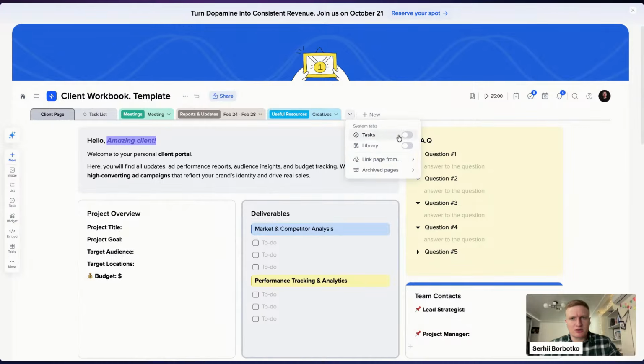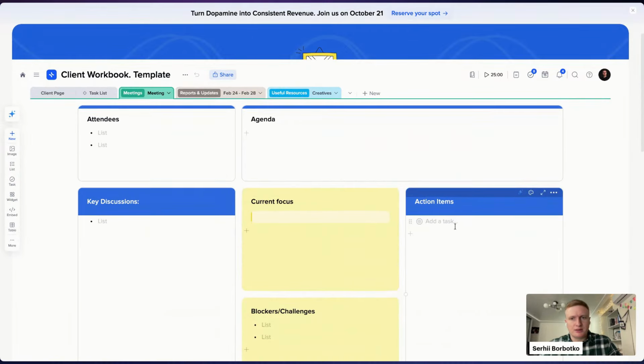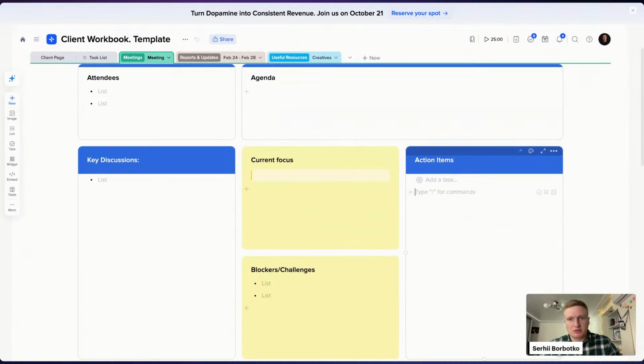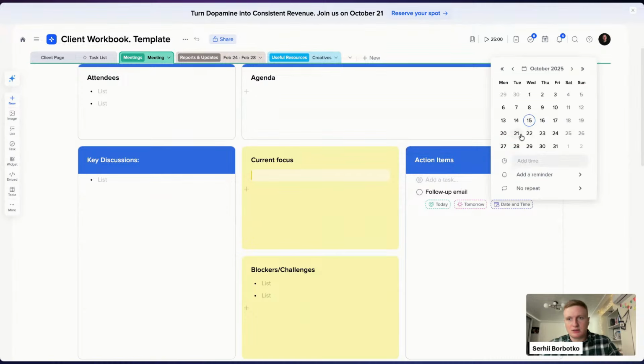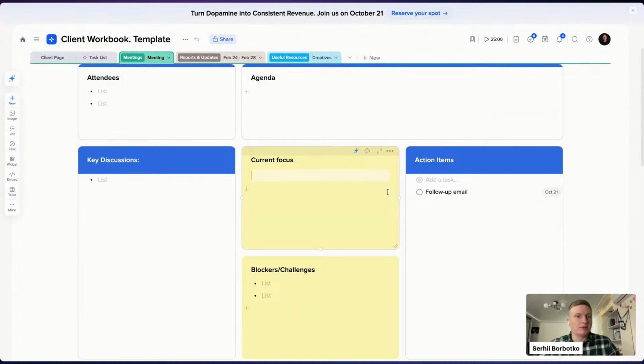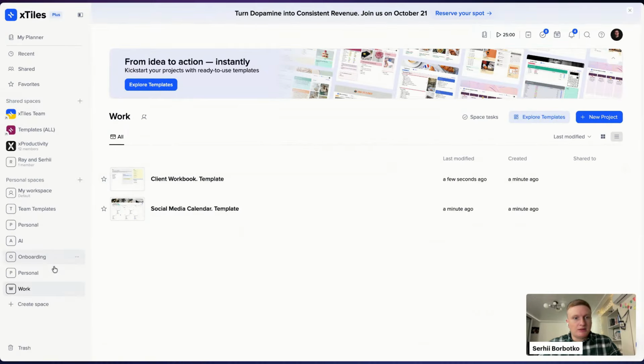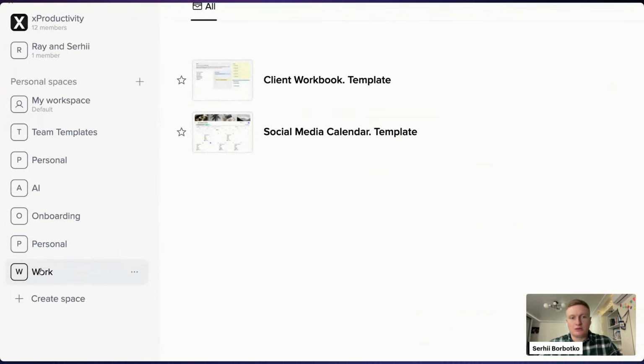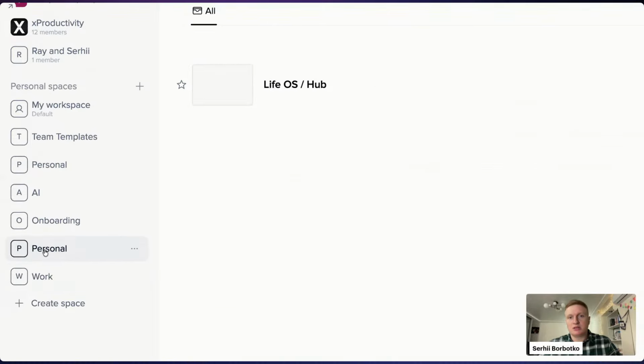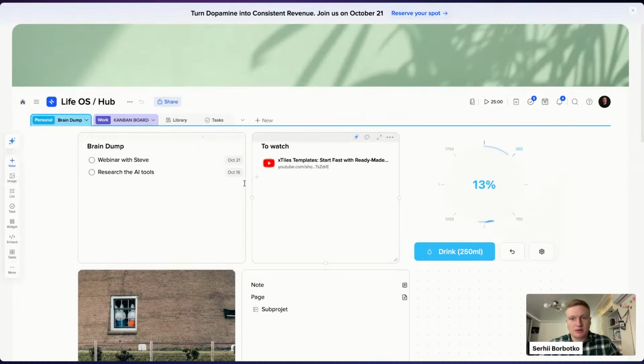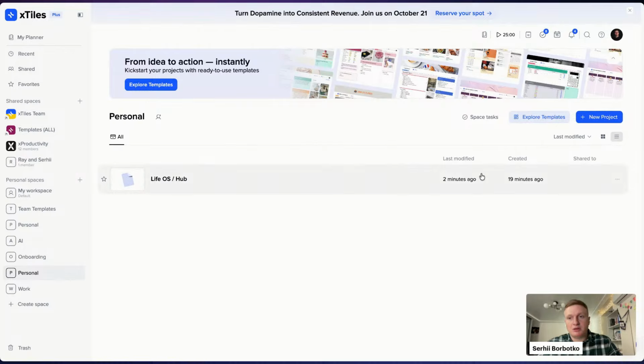And maybe we can also have some tasks to do, or maybe we have some action points after our meeting. So let's say create a task, follow-up email, let's say for next Tuesday, something like that. And as you understand, we can have a lot of different projects. We can create some of the projects from scratch like we did. We can have even something more.